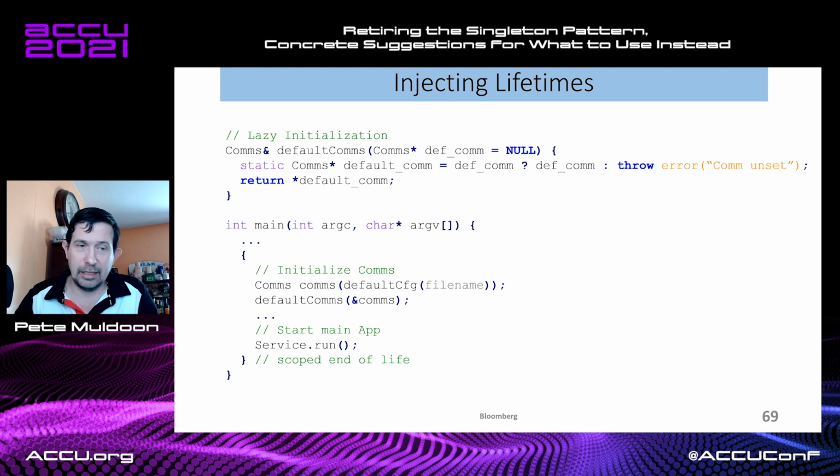If I had created, I don't know, a bunch of these, I created a comms and then I created a DB and a cache wrapper, put them into the default. At the end, they would get destroyed in the order they were created, right? To follow the normal rules of the language as we understand them.